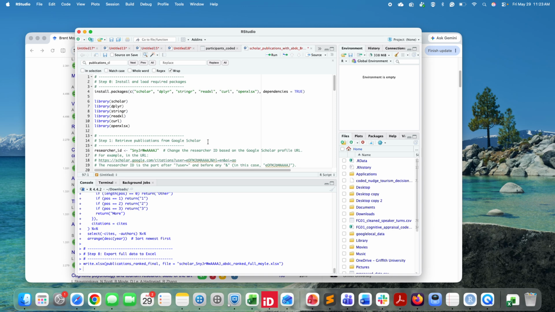And in this video, I will show how to automatically retrieve publications from a Google Scholar profile and classify each journal according to the updated ABDC 2025 journal quality list. This can be useful if you're comparing or checking your profile or others' profiles. It's up to you. You can decide. You can use it as a research, but then you're going to need to use it one by one.